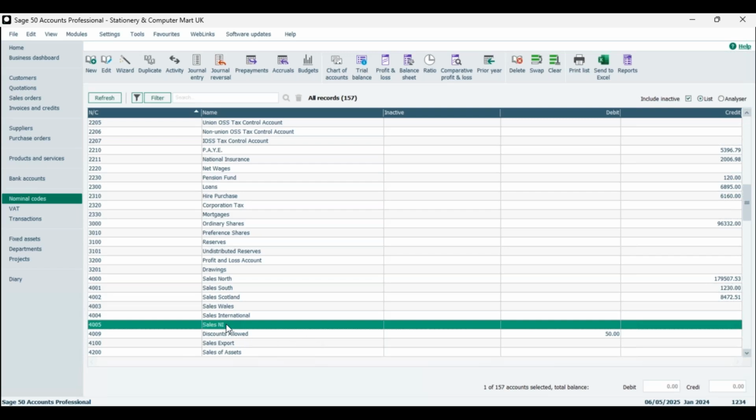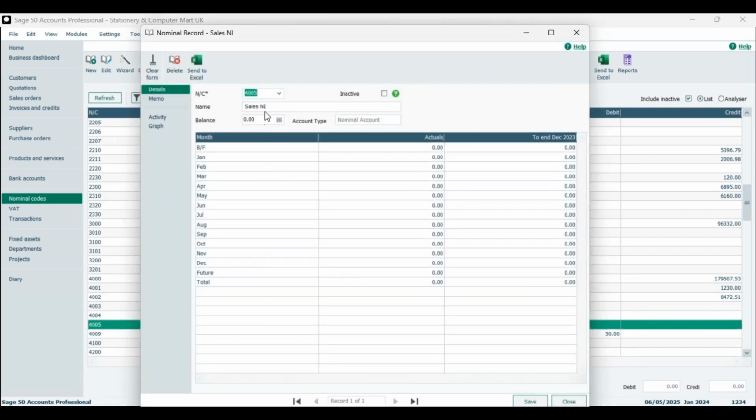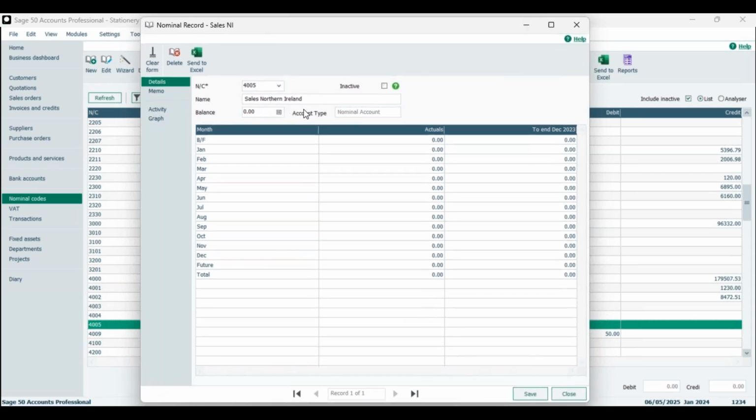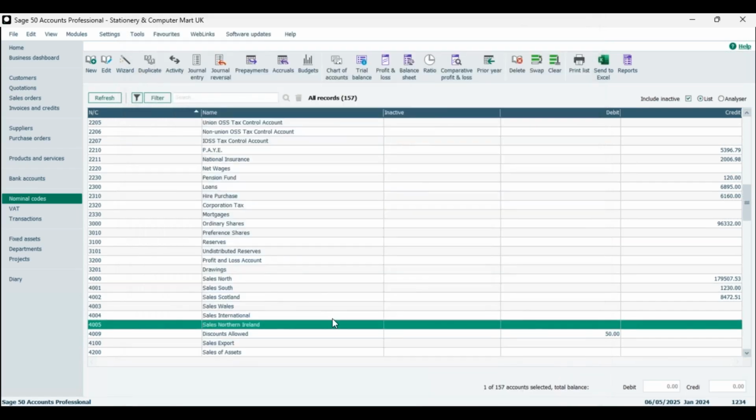Also, what I can do is I've changed my mind and I don't like it being sales NI. So I'm going to double click in here and I'm just going to change this title here, which I'm well within my rights to do without affecting anything whatsoever. It will tell me in this nominal record the name, the account type, as well as nominal account, balances, actuals, and also budgets if you're using budgets will be lying in there also. Click save, and that's it. That's how easy it is to create a new nominal record. These three buttons at the top here: new, wizard, and duplicate at the same time.